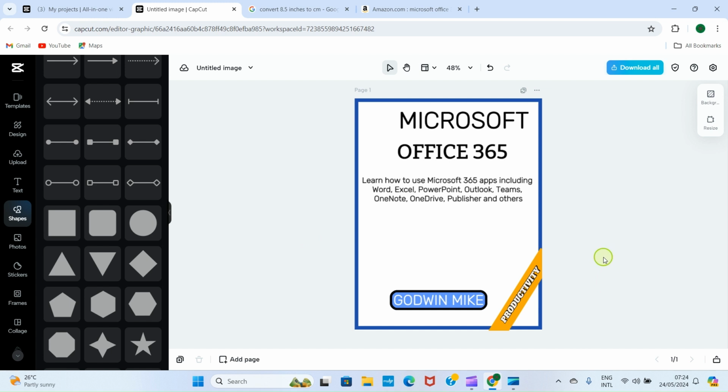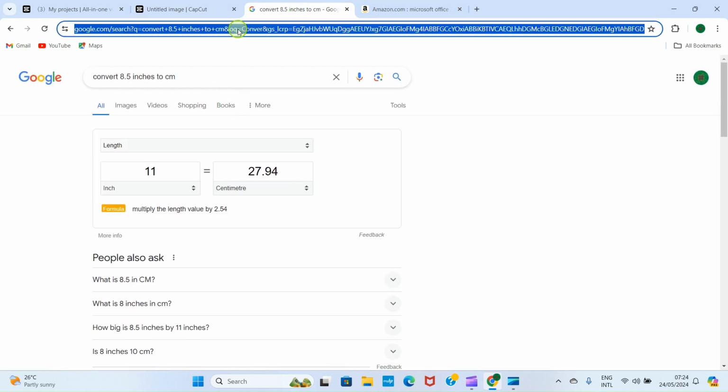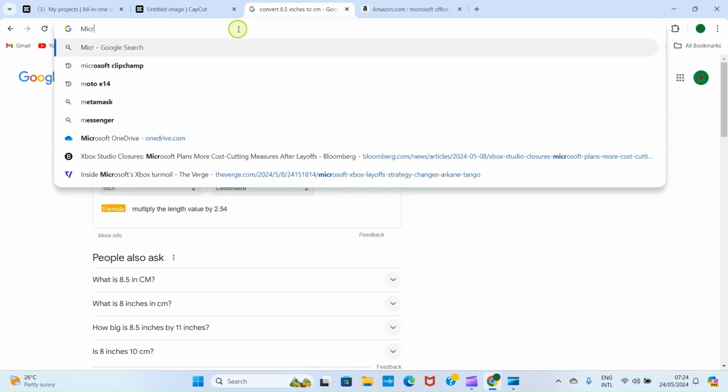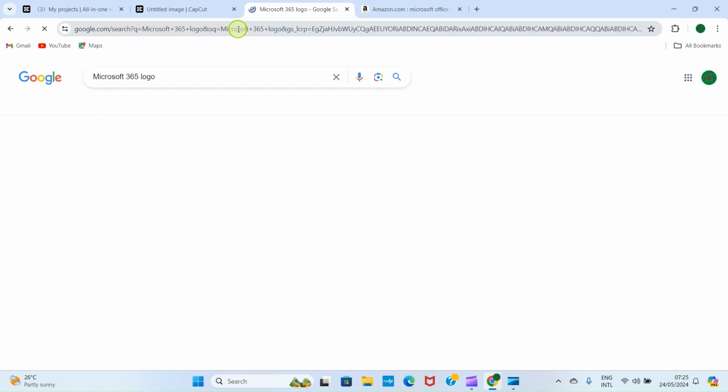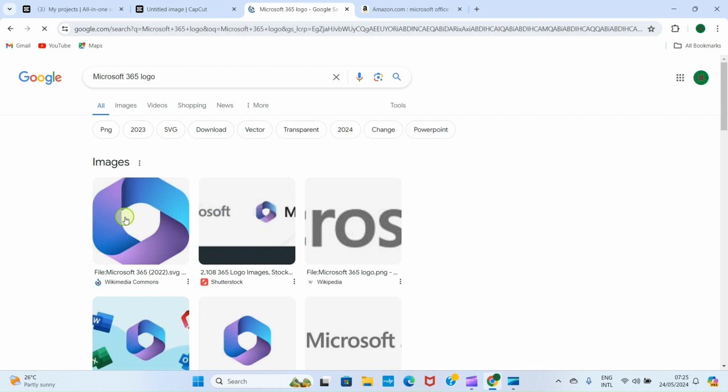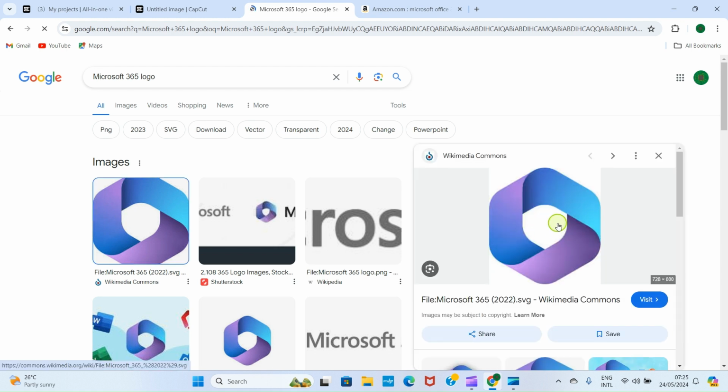Now we need to introduce images into this design. First is the logo of Microsoft 365. We have to have it here. Then some of the logos of these component apps like Word, Excel, PowerPoint, Outlook, Teams. Okay, we have them here. So first, get to the web. Then search Microsoft 365 logo. Enter. Now this is the most recent Microsoft 365 logo. So click on it. Okay, so it shows up the image and we can download this.